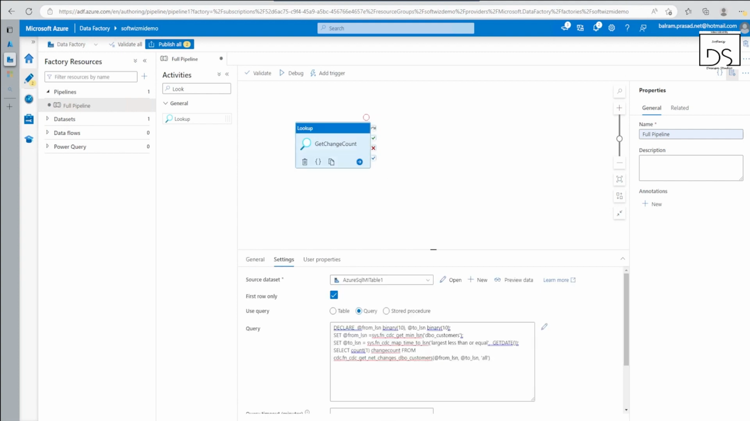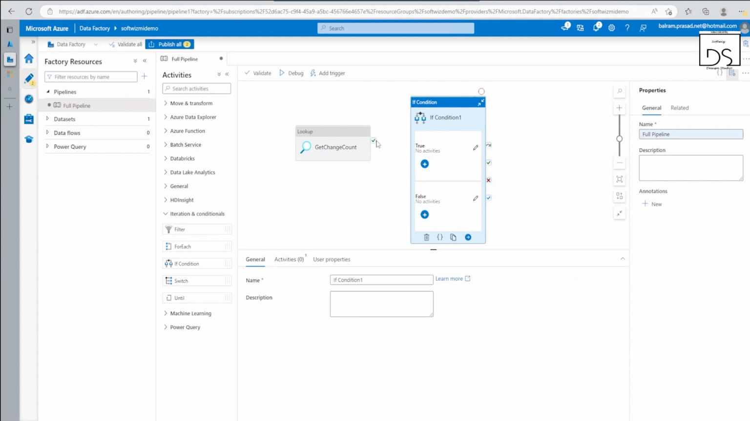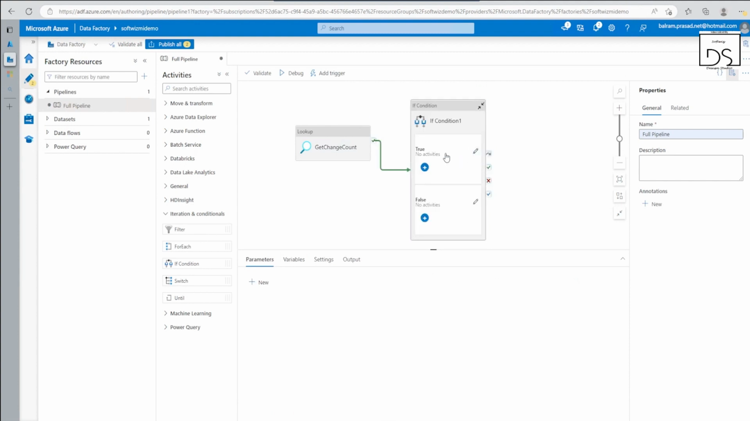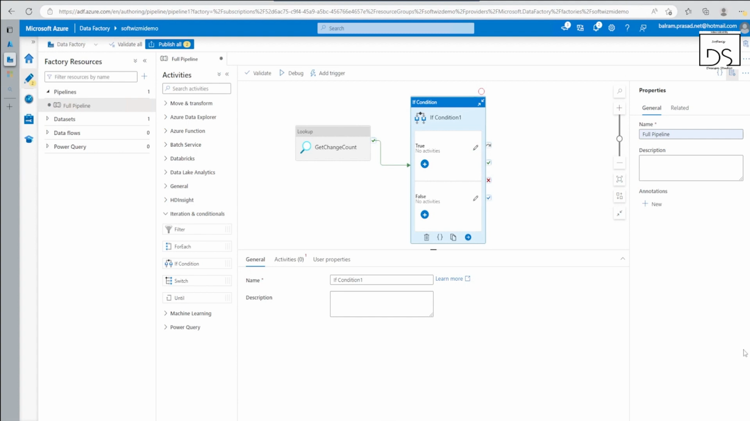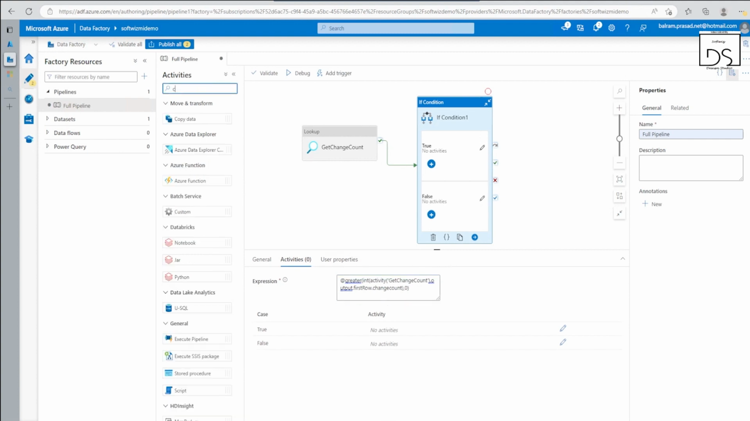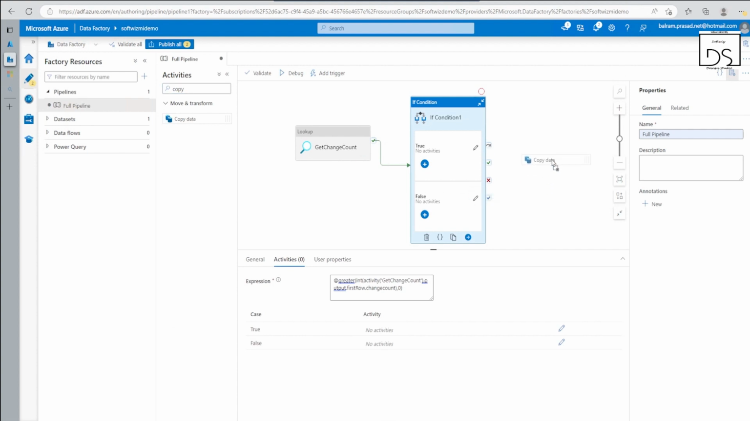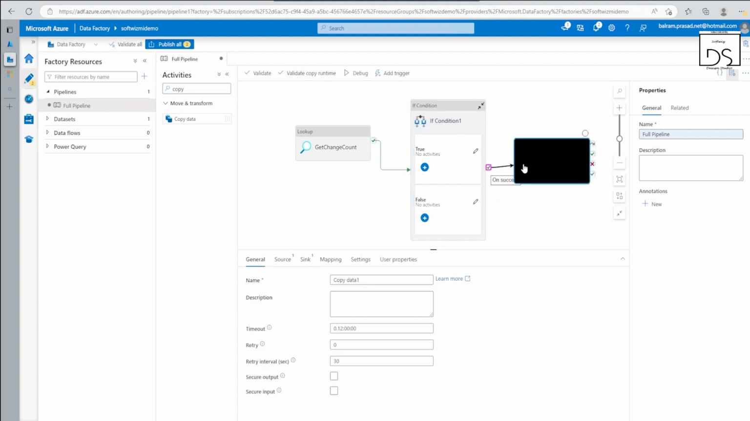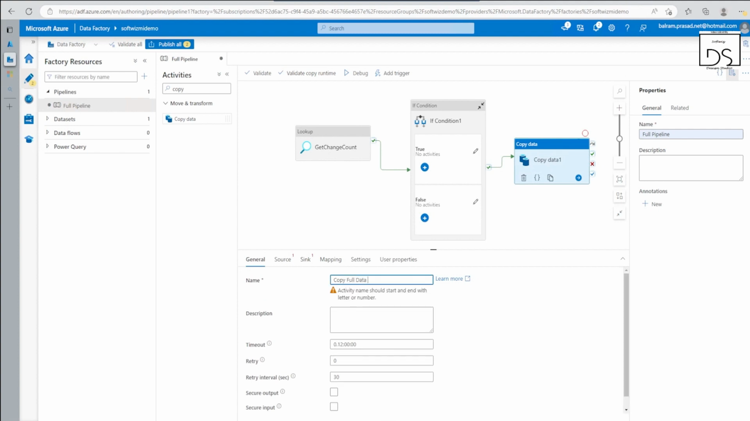After this we can put in an if condition. Let's put in an if condition, and we want to check that if this first activity's row count is greater than 0, then true, right, and then we want to do a copy activity. So let's go and add a copy activity, and name it copy full data to lake.